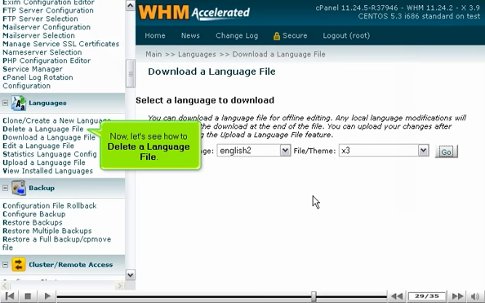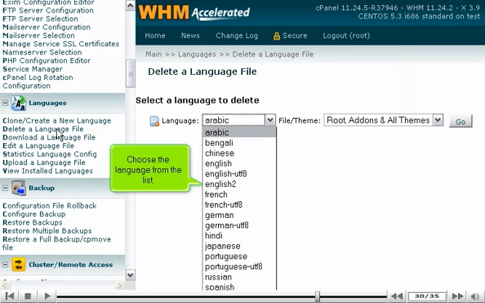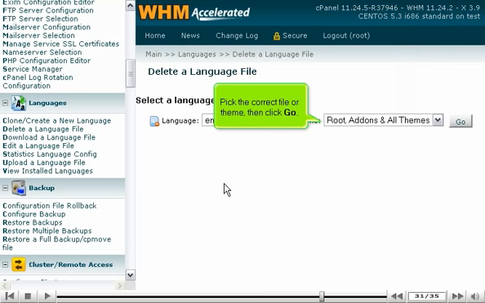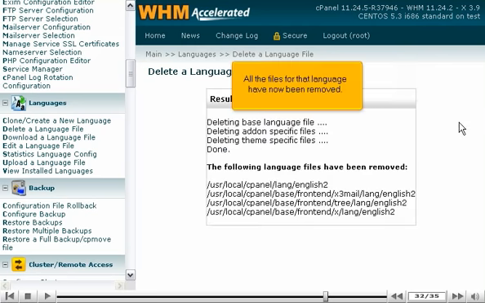Now, let's see how to delete a language file. Choose the language from the list. Pick the correct file or theme, then click Go. All the files for that language have now been removed.